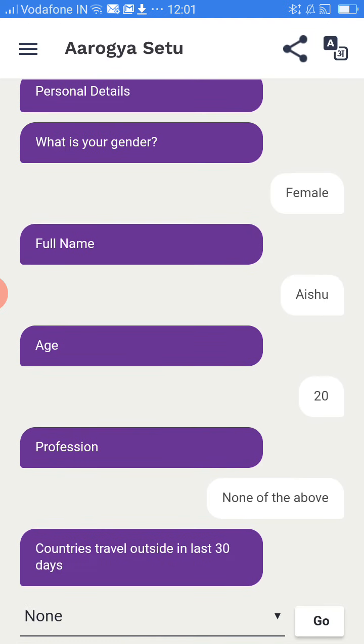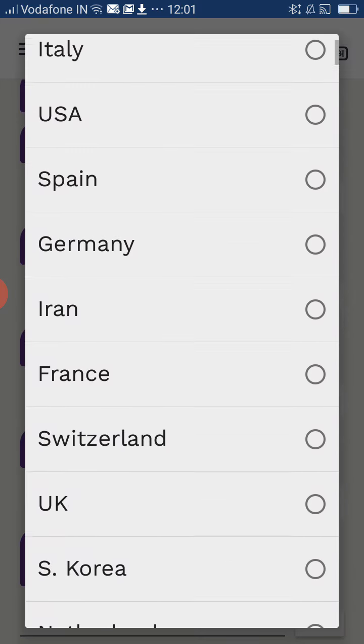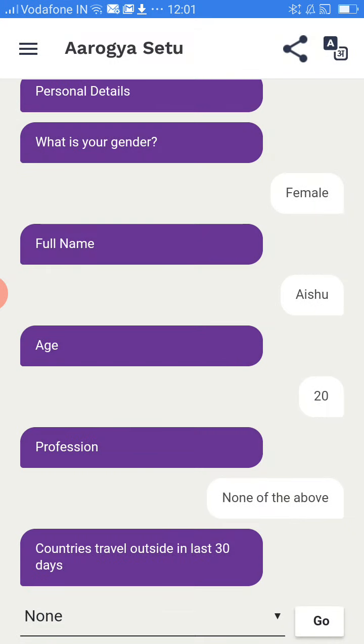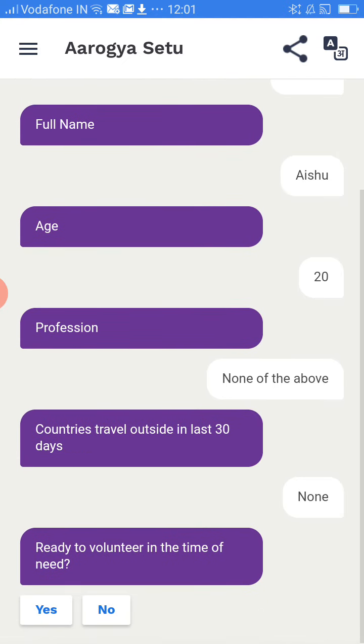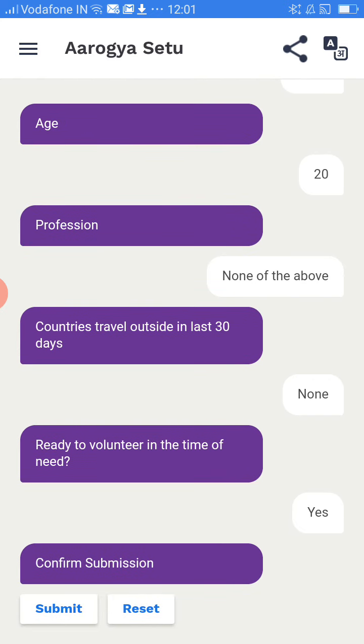Okay, have you traveled to any cities? There are a lot of cities, you can choose it. As I have not traveled I'll be giving none. And if you want to volunteer at this COVID time, you can give yes or no. I'll be giving yes. And confirm submission, you can confirm submission. If you have anything to be reset, you can click on reset.